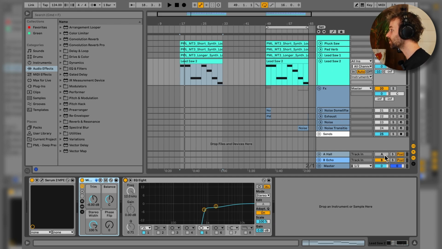which is mostly where the fundamental frequencies of these particular notes are actually lying. Then we're sending this sound to that return A hole here, which is giving it a bunch of nice space.